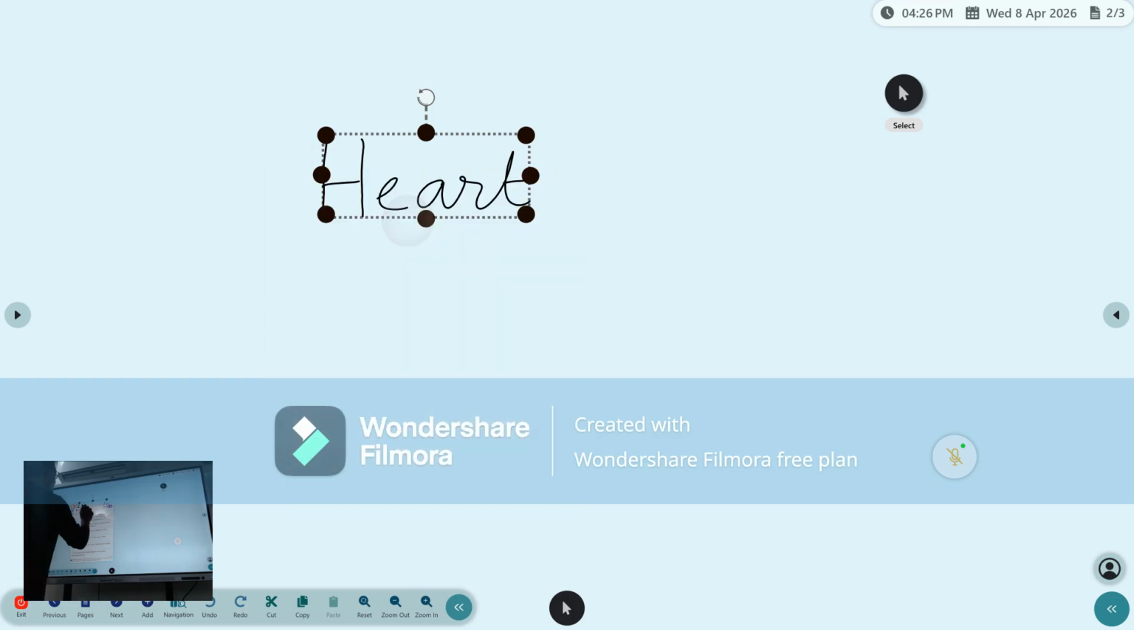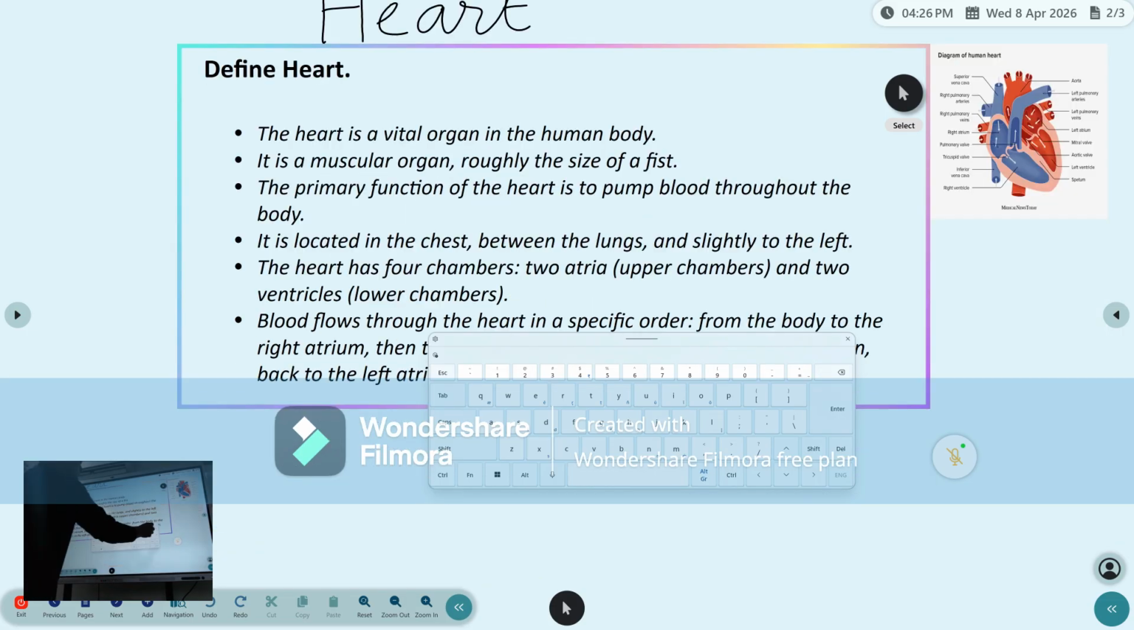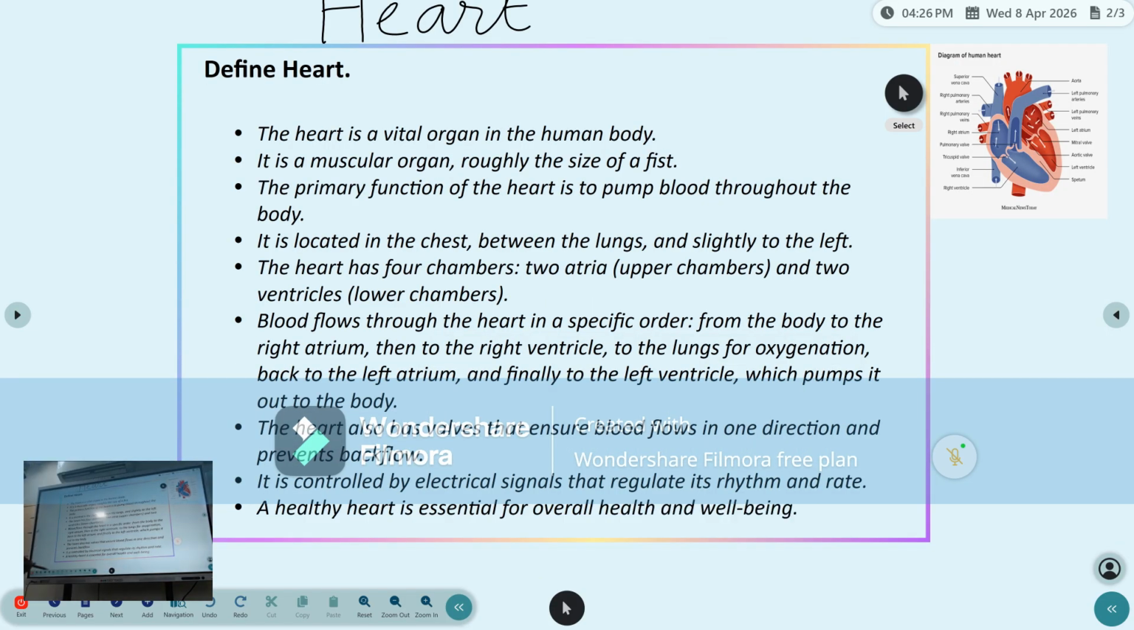Now, if you click on define, it will give you the definition of heart along with the image. Generally, what happens with any AI function is that the AI is not aware of who is searching, what is the age group of the person who is searching, or which board he is referring to.